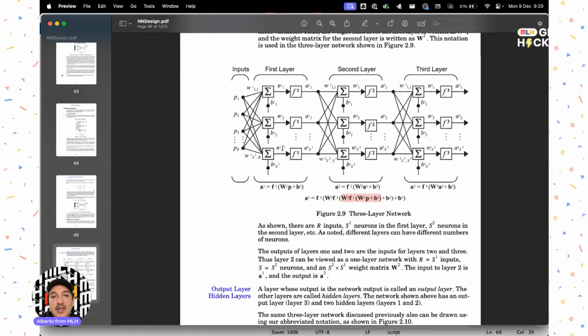The P for the first layer will be the P input. The P for the second layer will be the A1 vector. A1, it's these functions, so this is the functions. The P for the third layer will be the A2 vector, and the A2 vector is this function right here, you know? So I hope it makes sense.